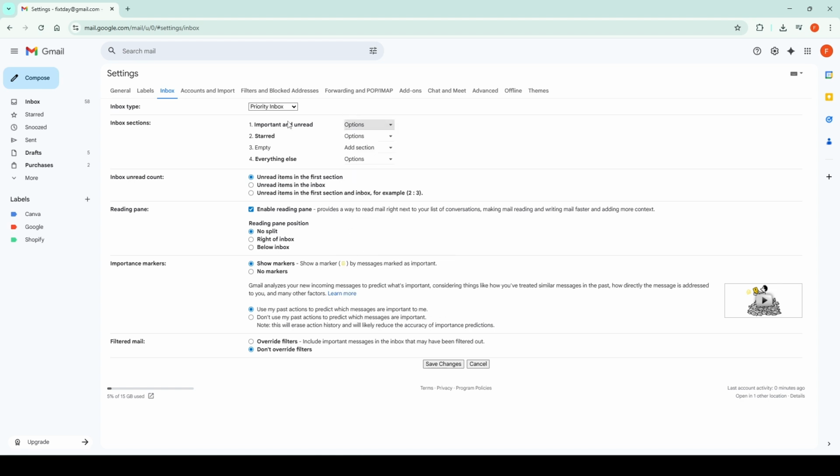Depending on the inbox type you selected earlier, you may also see additional settings such as inbox unread count, reading pane, or multiple inbox sections. These options allow you to further customize how your Gmail interface behaves and how messages are displayed.